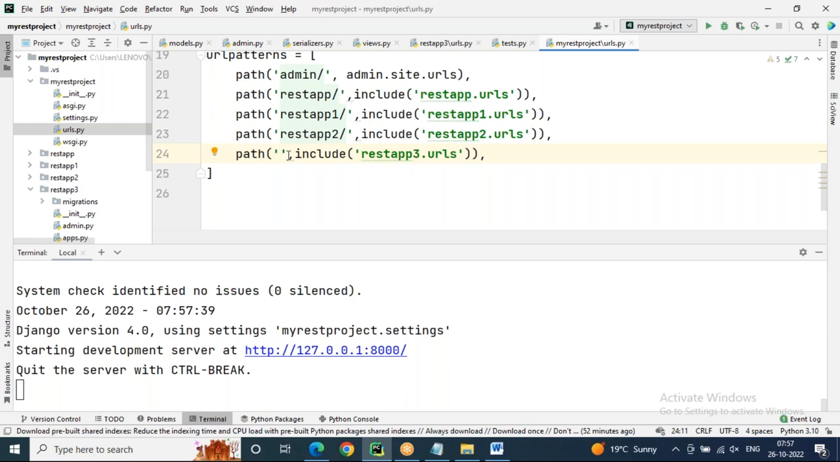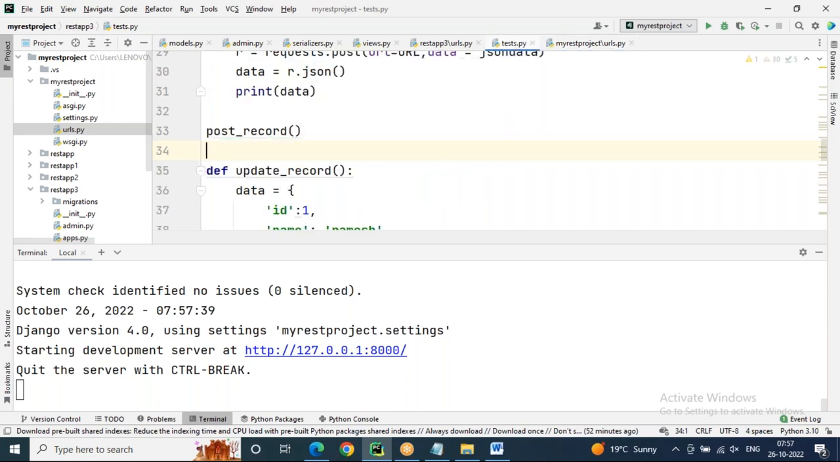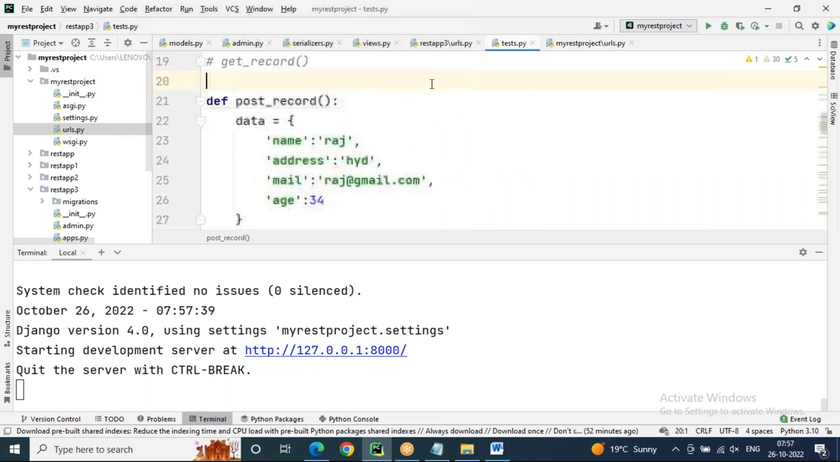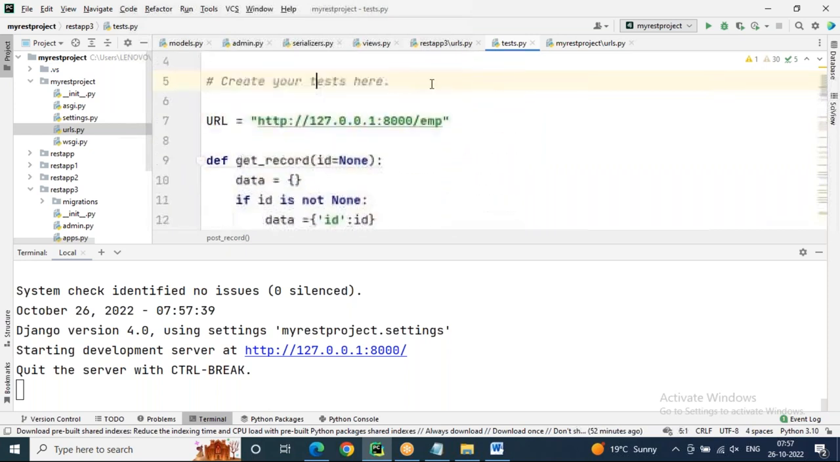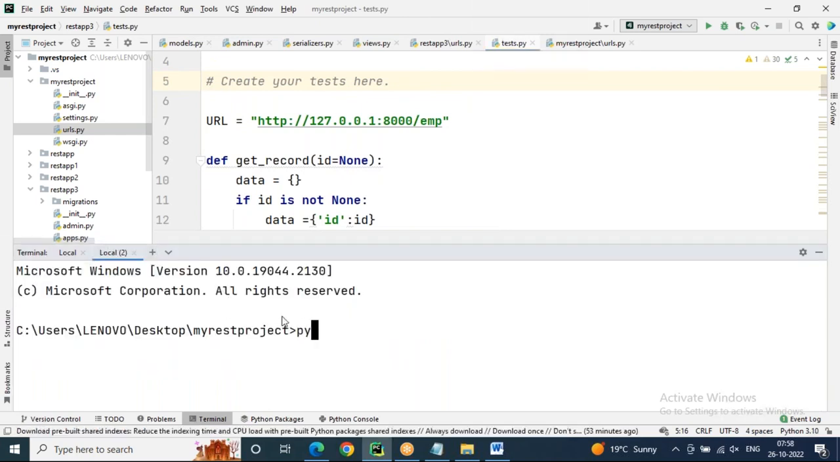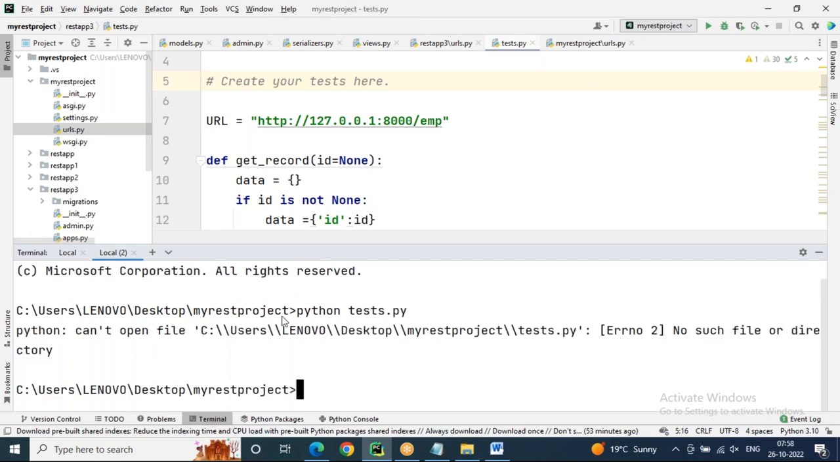Because if you give this rest tab 3, then in the API test also we have to use rest tab 3 in the link here. You have to give the link here also, rest tab 3 /emp, like that. But we are not giving it. So that's the reason. Now this time we run Python test.py. Undoubtedly the error will come: cannot open the file test.py, error number, file directory is wrong.